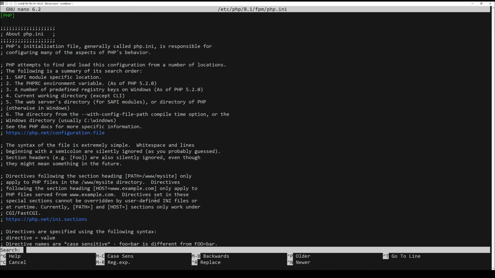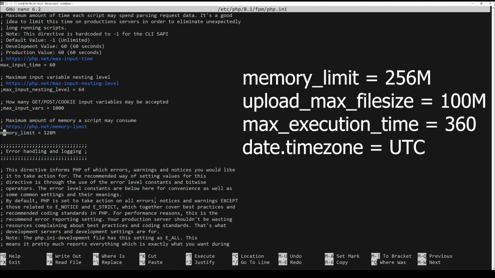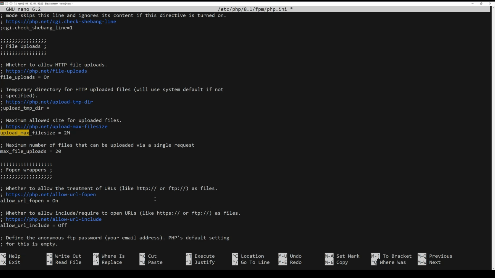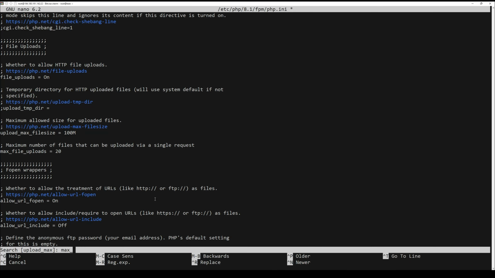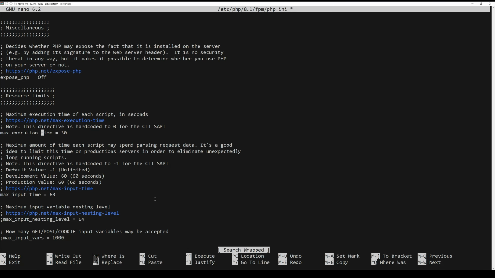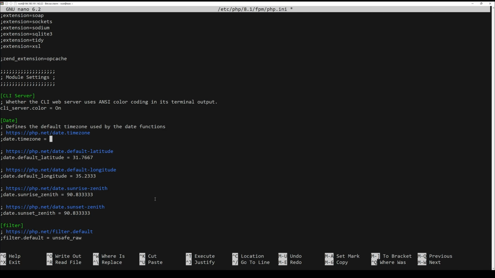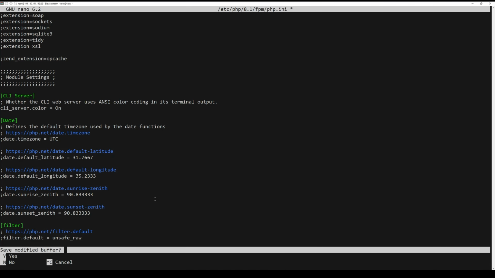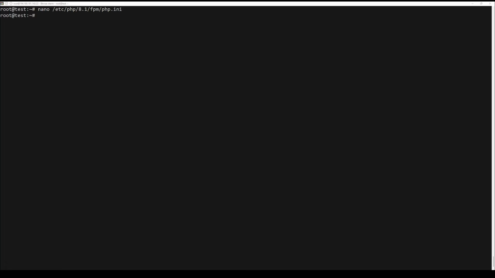Once all the packages are installed, edit the php.ini file and change some default PHP settings. Change the following lines. Save and close the file, then restart the PHP-FPM service to apply the changes.